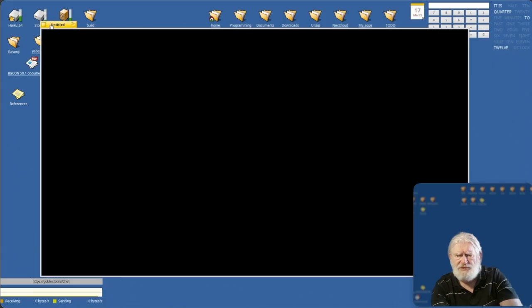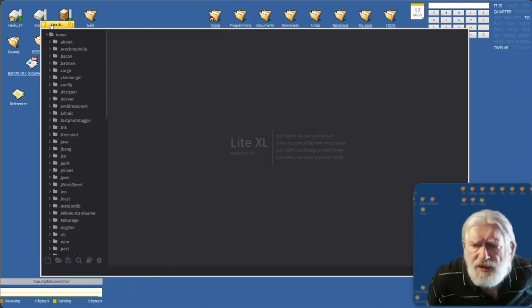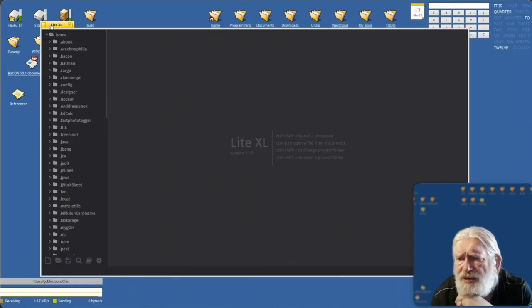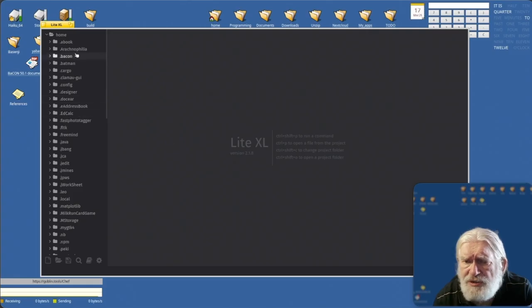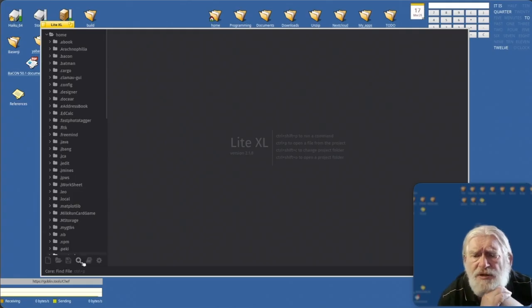Okay, we got a black screen instead of a white one. And there we go. Lite XL. And there's some instructions there on the screen, which we're immediately going to forget about. All right. Let's find something to load.